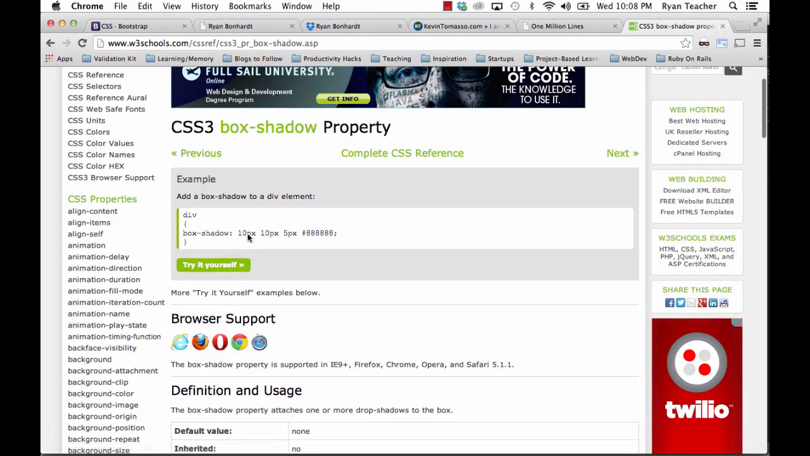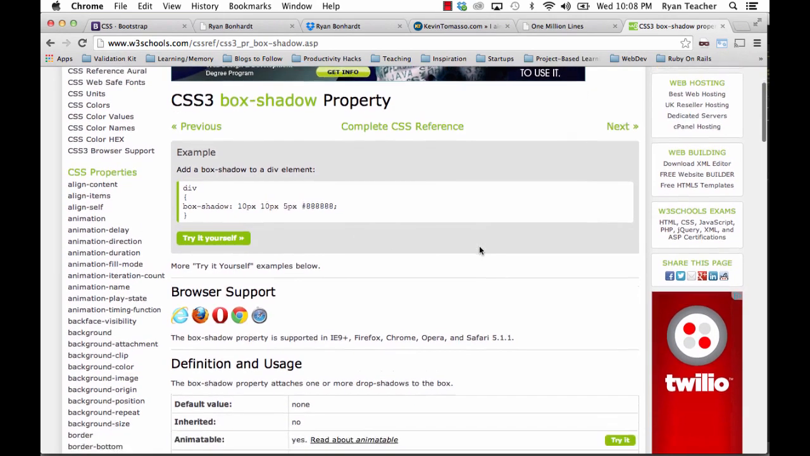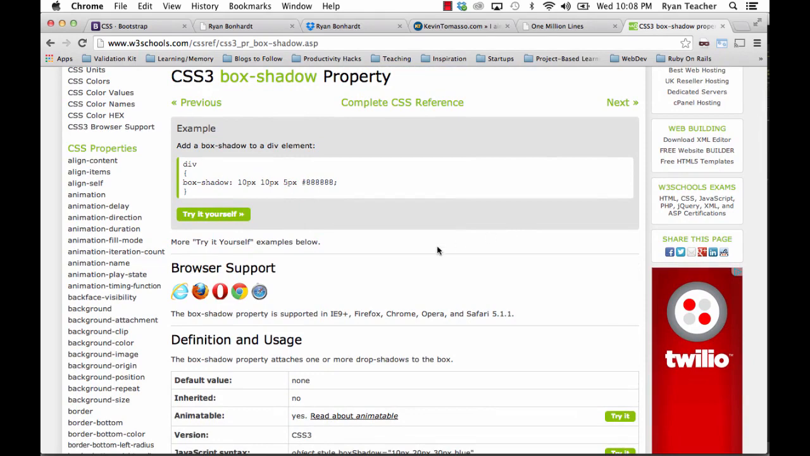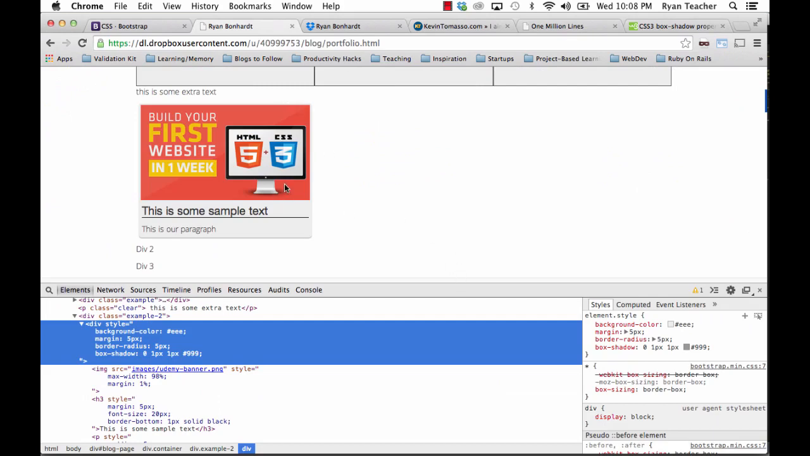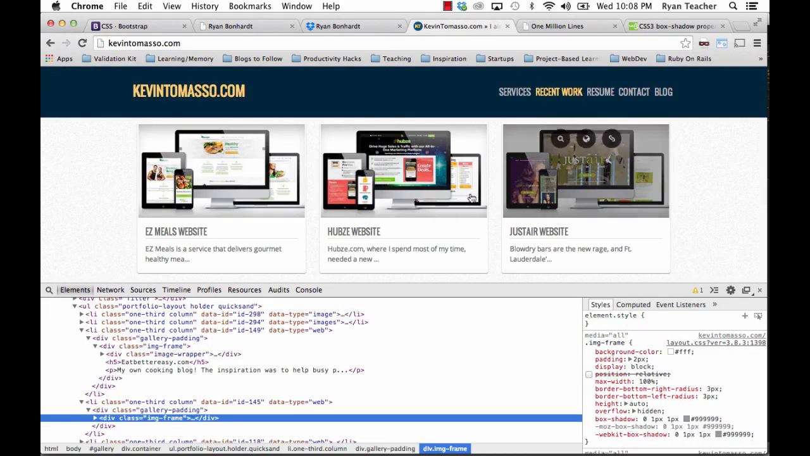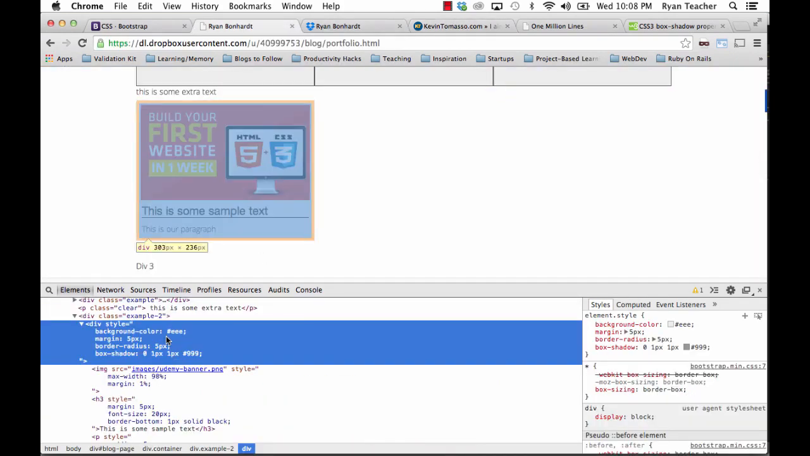So this is the horizontal shadow, vertical shadow, and then the blur right there. So that's a new CSS property that we learned, and you can play around with that. But going back to this, I want to show you that. So now we have this style just like he does here. And we'll take all this styling we did.